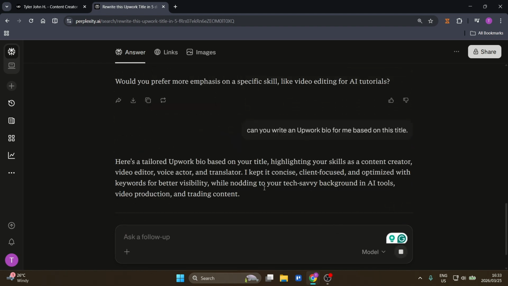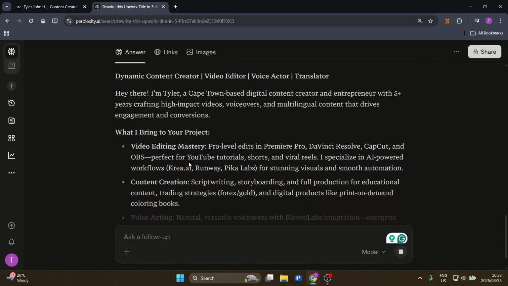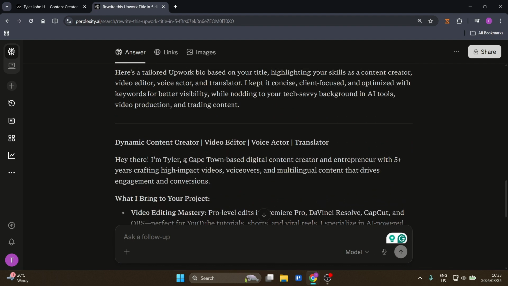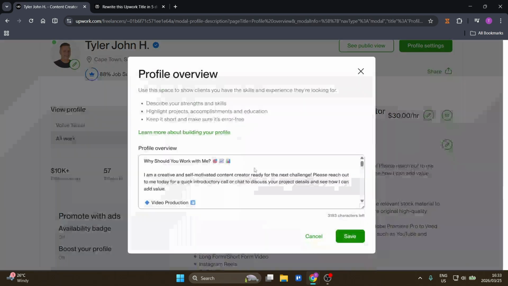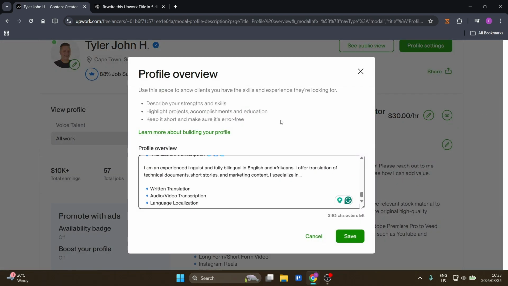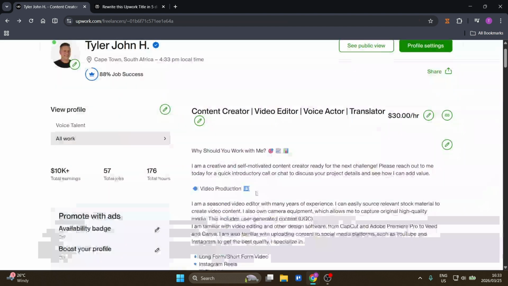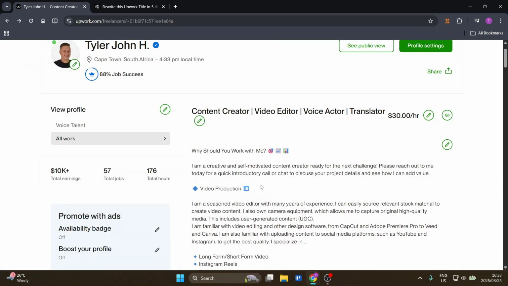Now, what you're going to do with these results is you are going to copy and paste it. You're not going to just copy and paste it. What you want to do is copy it, paste it in here, and then read through it, edit it, and make it sound like you wrote it. Put it into your voice. Make it sound like you. And that is a winning bio. People are going to read that, and they're going to want to hire you.